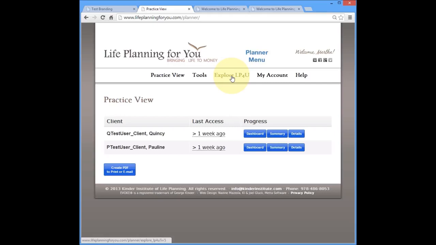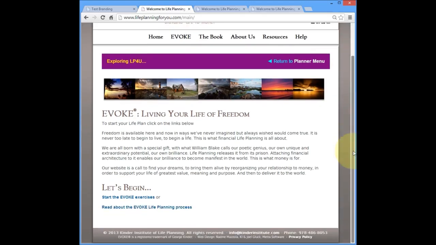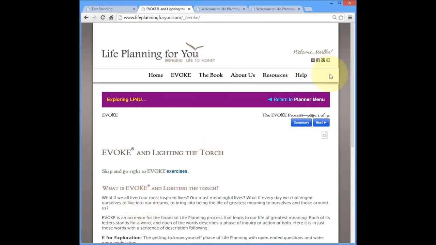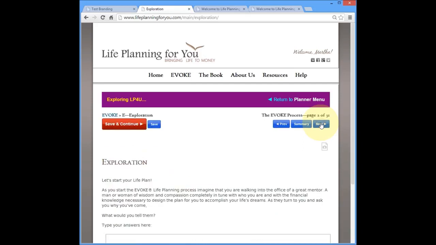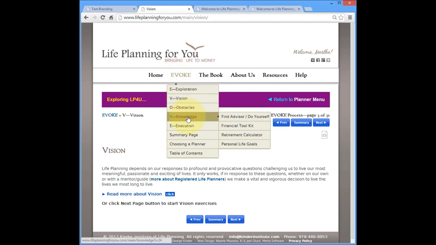The last thing we're going to look at is Explore LP for You. This basically takes you into the complete Evoke wizard. I'll just scroll down and it takes you to page 1 of the Evoke process. You can use the next buttons to scroll through the Evoke process, or you could go up to the menu and go to a specific part. The nice thing about this is it gives you the option to look at all the different exercises that are available in the Evoke wizard and perhaps add something to what you have for your clients currently.